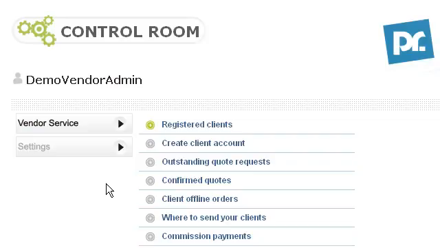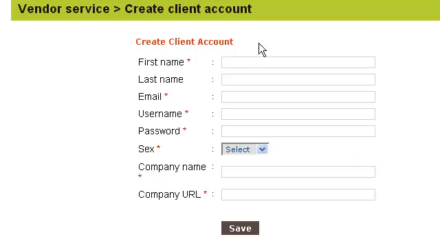So let's say this client doesn't even have an account yet. You're going to create a free trial for them. The first thing you want to do is go into your vendor control room and create a client account. And that's as simple as clicking on that button and filling that in.